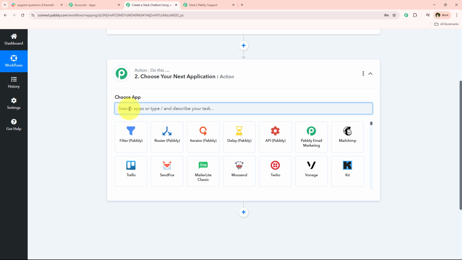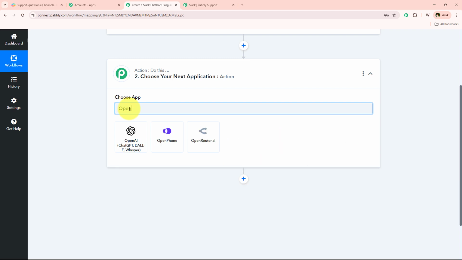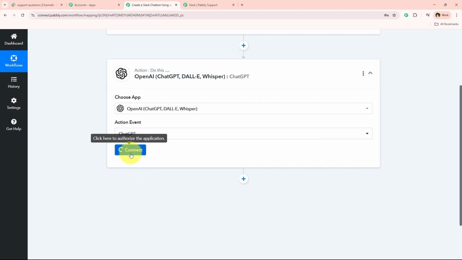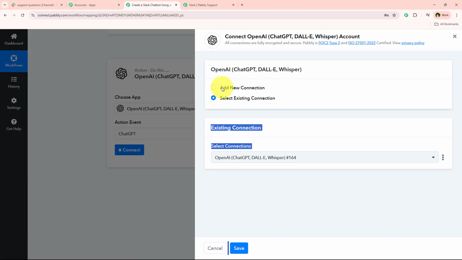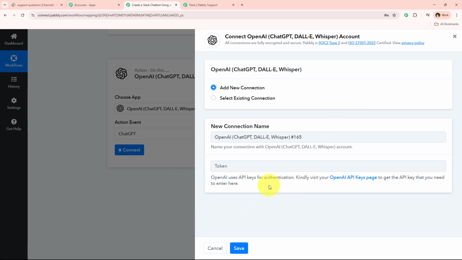So to do all of this, I'm simply going to first select the action application as OpenAI, which is my AI agent. And now for the action event, I'm going to select ChatGPT and click on connect. Now it is asking me for the same. So if you have already connected your OpenAI account, you can select existing connection and then save. But if you haven't, you have to follow me: click on add a new connection, and now it is asking me for the token. To get this token, we are simply going to follow the help text, and it is saying kindly visit your OpenAI API key page to get the API key.